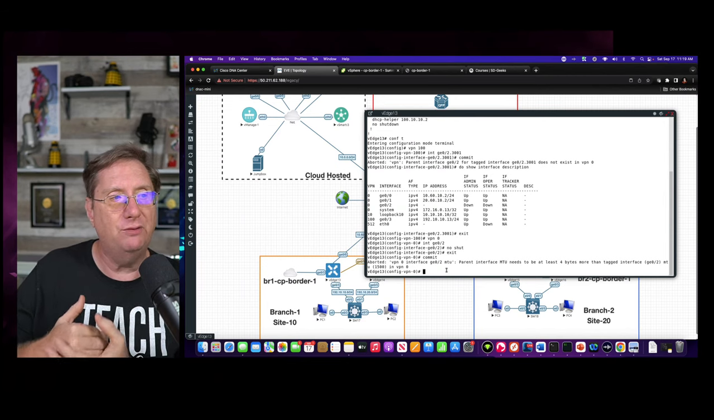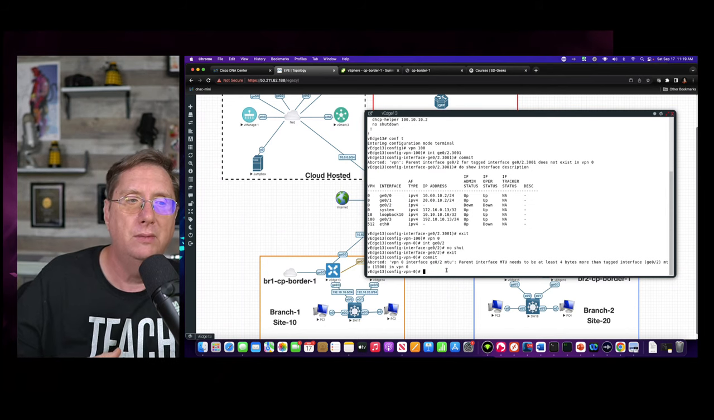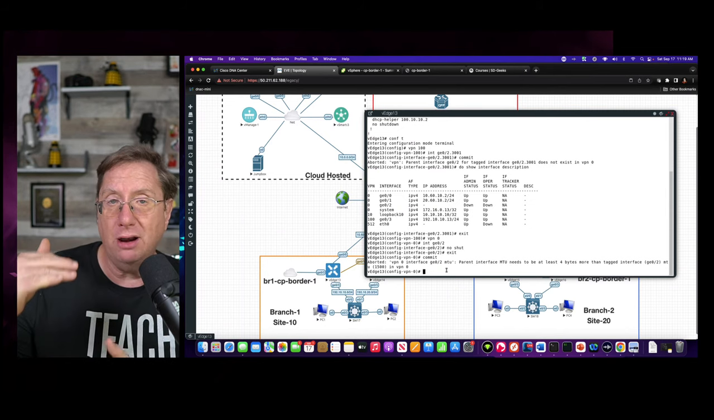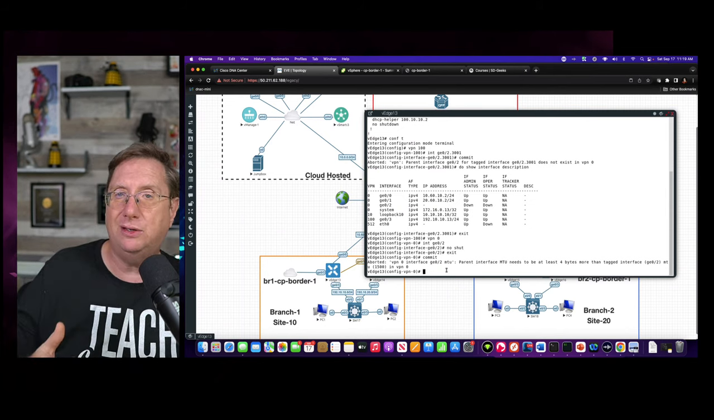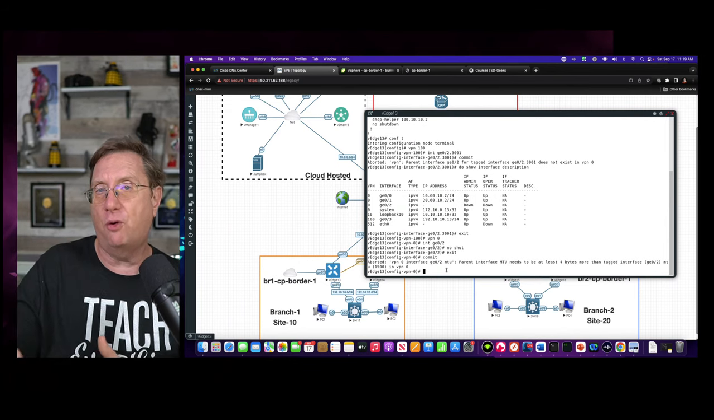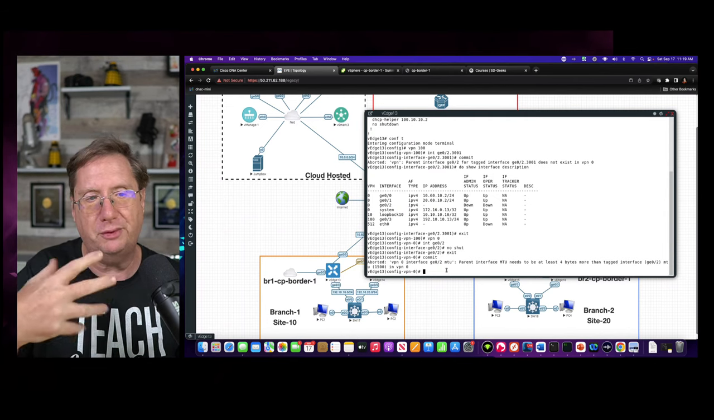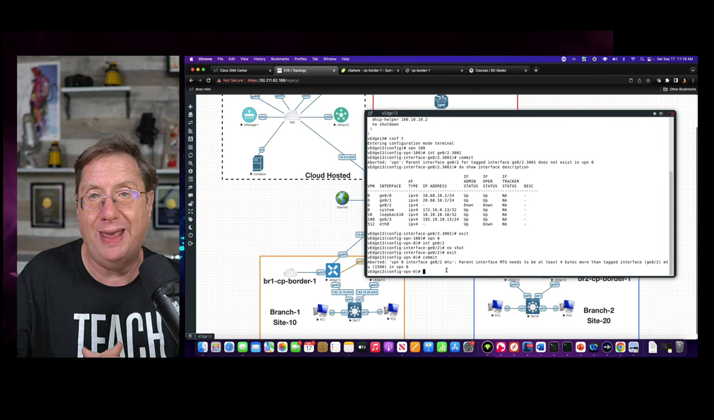And right now, if we take a look at what's going on, this interface is running at 1500 MTU. So I need to arbitrarily change the size of the MTU by at least 4 on this subinterface to make room for the 802.1Q encapsulation. But it is not very intuitive with regard to the recommendation it's making.